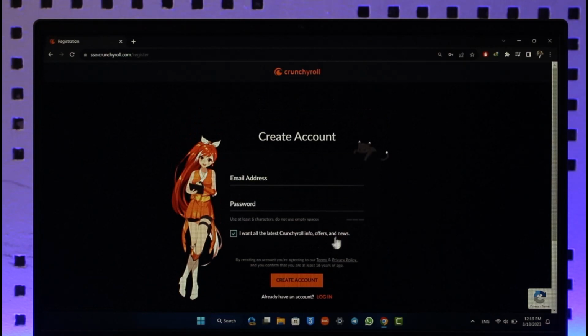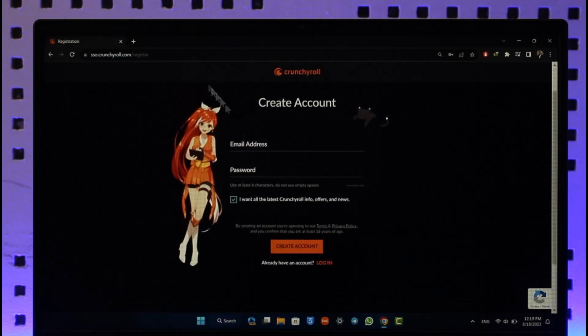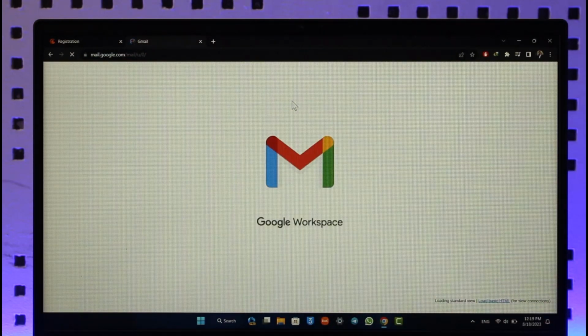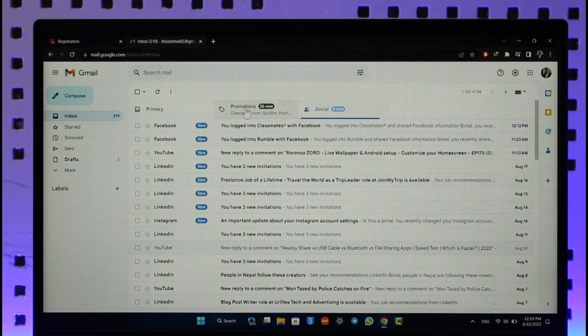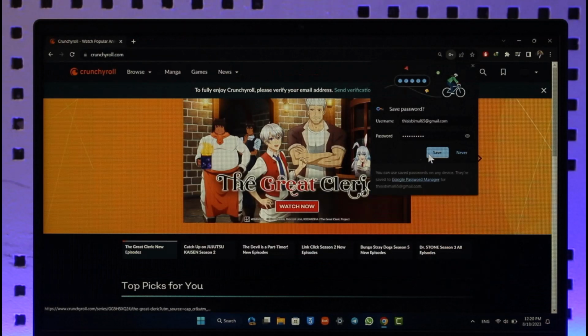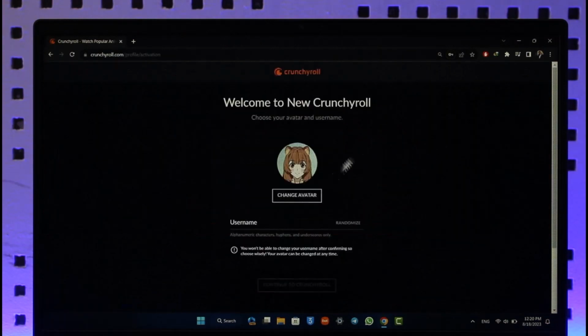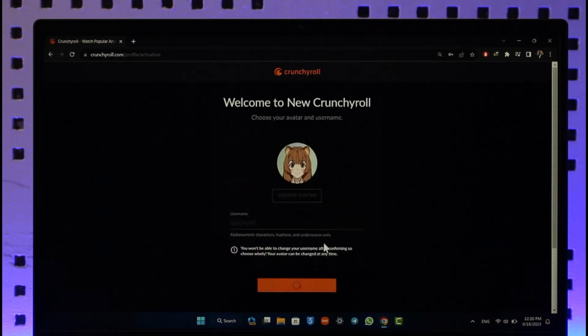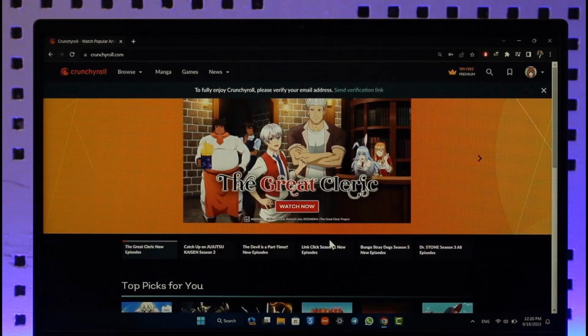So what you want to do is, after you enter your password, go to your email here. Once you go to your email, check if you've received any email from Crunchyroll over here. And once you've verified your email, your Crunchyroll account will get successfully created. All you have to do now is enter the username that you would like to use. Once you've done this, click on continue to Crunchyroll and then you should be able to finish signing up for your Crunchyroll account.